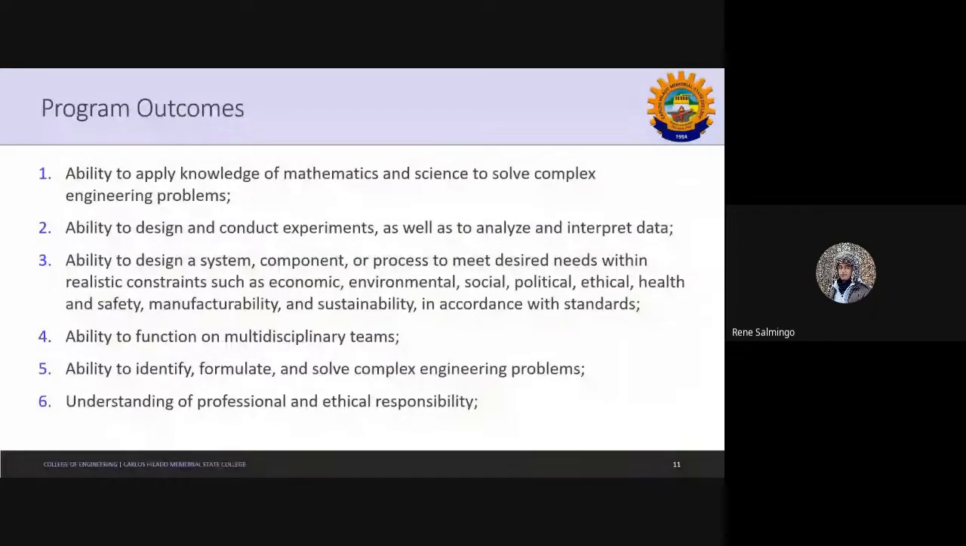Now, for the program outcomes, as an engineer, you need to apply knowledge of mathematics, science, and engineering to solve complex engineering problems, with the ability to design and conduct experiments, as well as to analyze and interpret data. So that's why, whether we like it or not, we have this specific requirement for your software and simulation tool. This is because we need to conduct experiments in the computer.